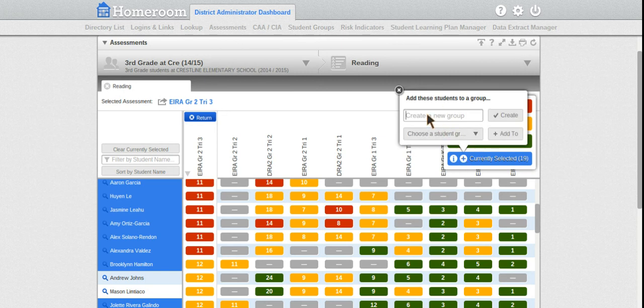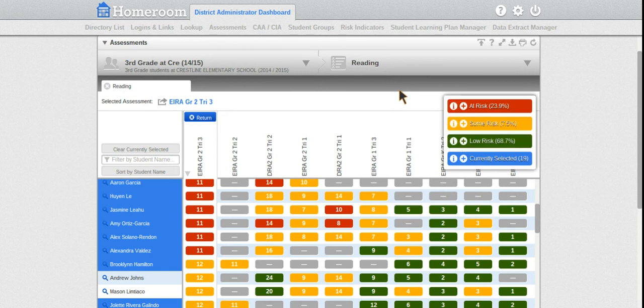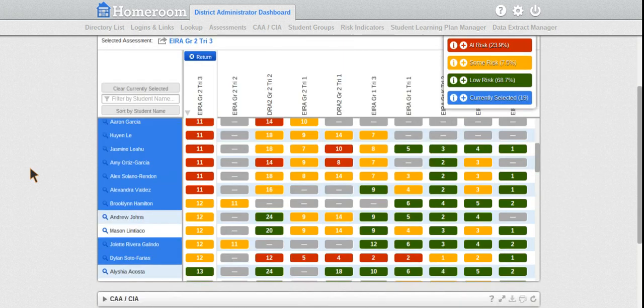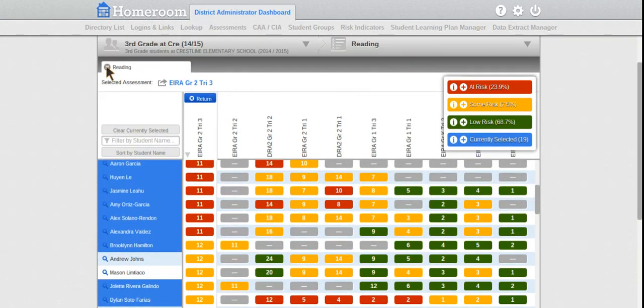Once I've done that, then I can say create new group, and I can type this in: grade 3 reading, let's say supplemental. Okay, so now I would just click create, and that group is created. I won't hit that because I'm not sure that this is actually really in demonstration mode. Okay, so I've made my group. I'll show you what happens when I make that group.